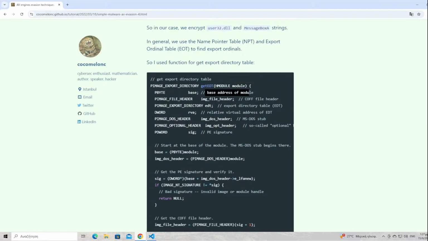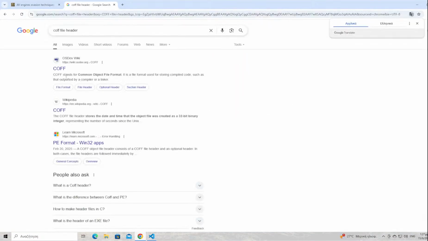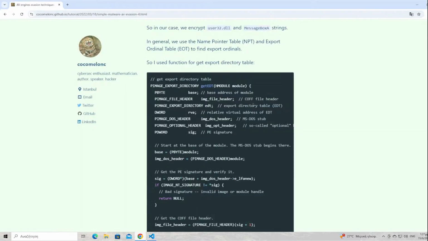He will get the base address module, COFF file header. What is that actually? COFF file header. Common object file format, okay. He will get the file header of the common object file. Export the directory table. What's the difference between this and this? Don't know.